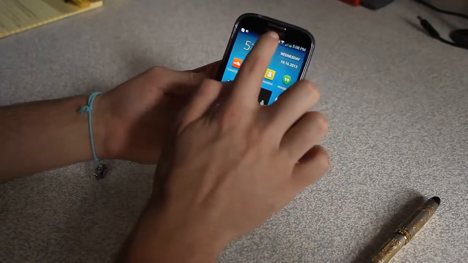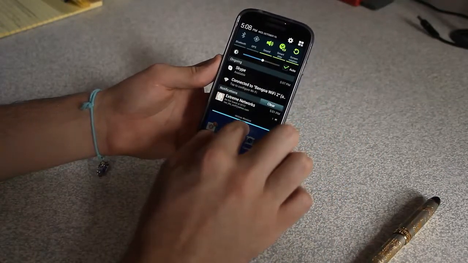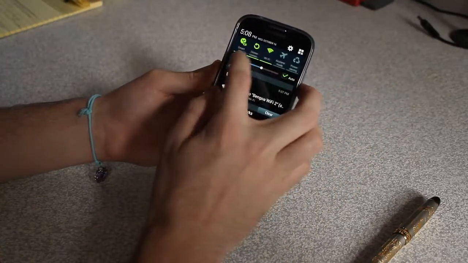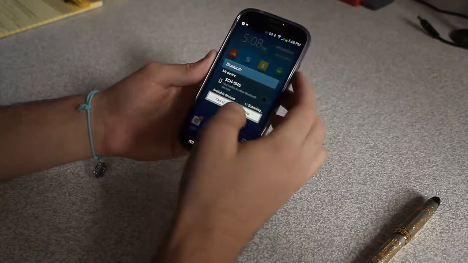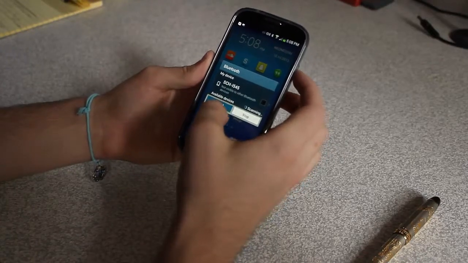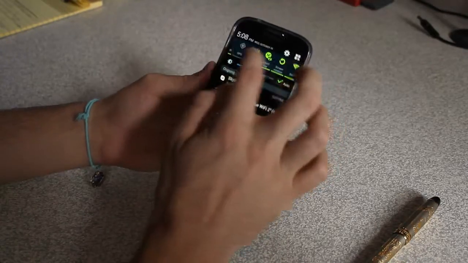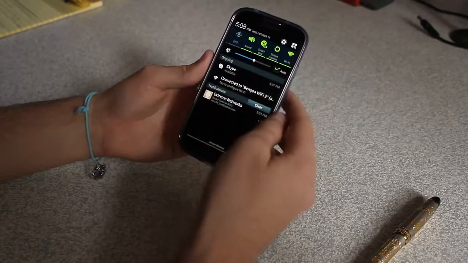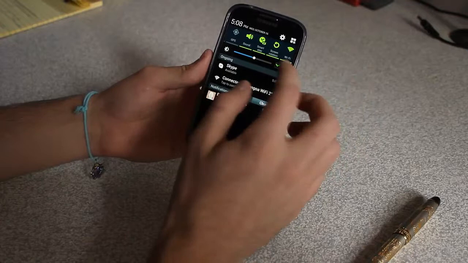You can also drag from the top of the screen to bring down this menu thing. You can turn Bluetooth on or off. You can turn Wi-Fi on or off. I don't want Bluetooth on right now. Turn that off. Oh, whoops. You can turn screen rotation on or off. I like having it in landscape mode, so I keep that on.